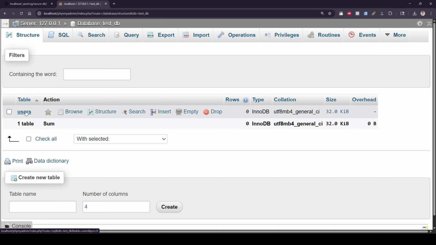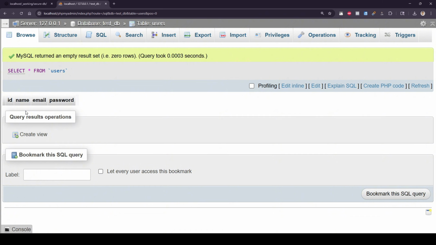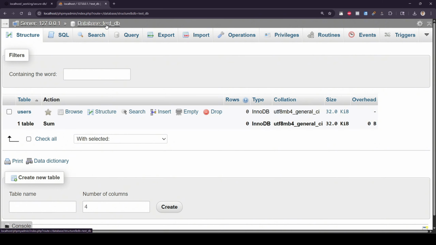At the moment, there's nothing in there. It's completely empty, which is great. So we're going to be dumping data in here and then try to see if we can hack this database, for lack of a better word.